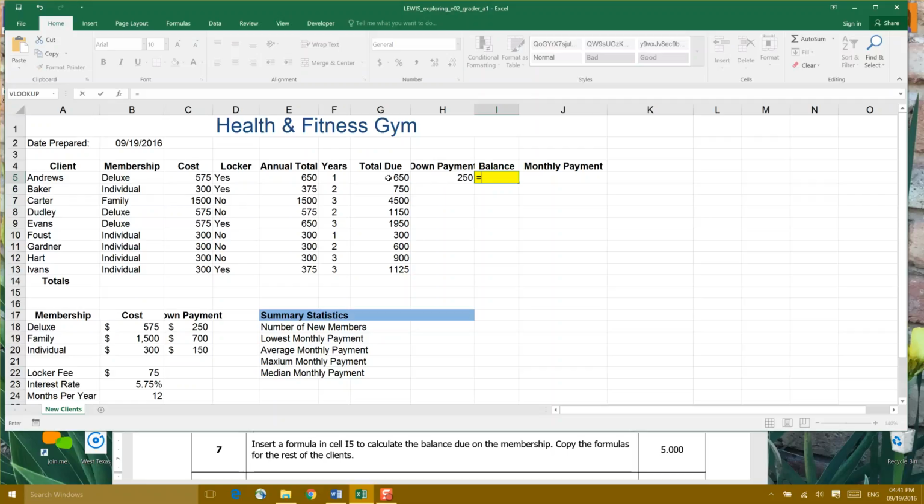So we will literally click cell G5. We will hit the minus key, which is a couple to the left of your backspace key, at least, or to the right of your numbers key, depending if you're on the laptop or desktop. And then we're going to subtract the down payment from that total due, and we're hoping to get a number of about 400. Let's hit enter. And we have our correct number.